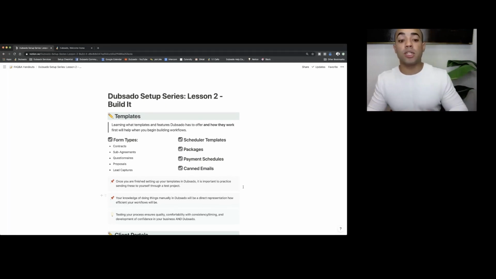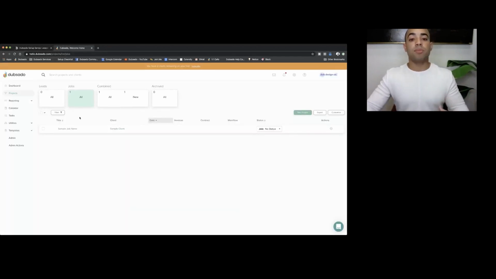The first thing we're going to talk about is form types. That's over here on the left-hand side. We'll talk about all of the different form types that we offer. So let's go over to Dubsado. When you're brand new and first getting started in Dubsado, you'll spend a lot of time in the template section, and that's what we're obviously going to cover today. Right over here in the menu underneath templates, we're going to talk about all of these today.